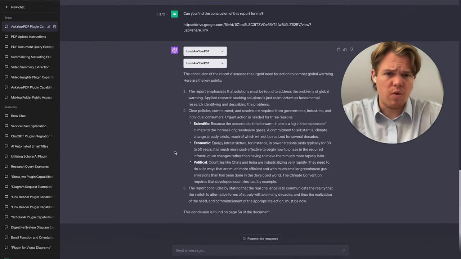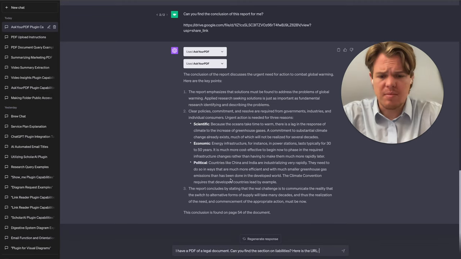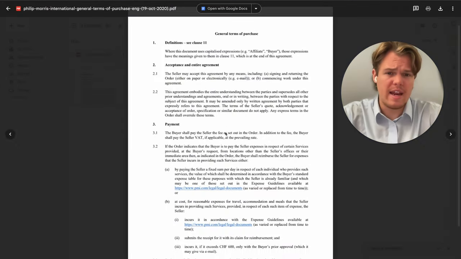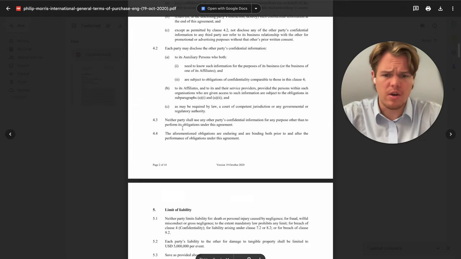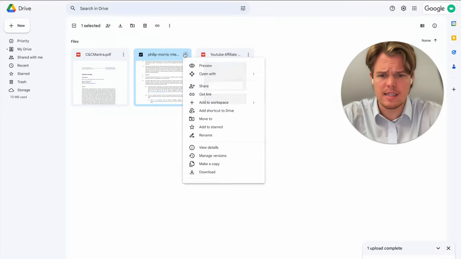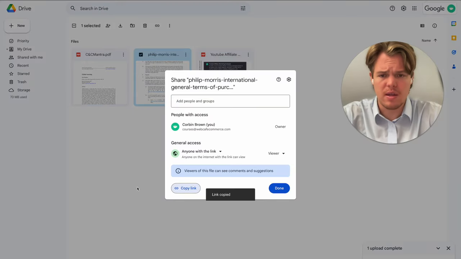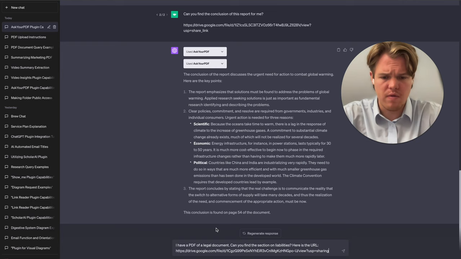Now, another cool feature that I saw this plugin has is its ability to understand legal documents and find certain sections in legal documents. So let's go ahead and do that. I downloaded this mock legal document here, and we're going to use it in today's example. I'm going to do the same thing here. Obviously, let's just grab the link to this document, come back over here, and paste it here.